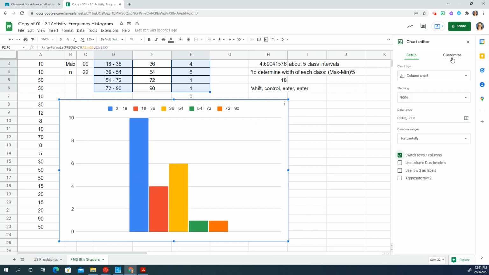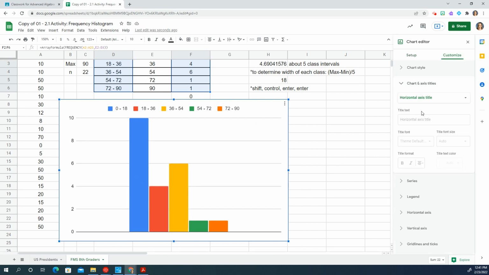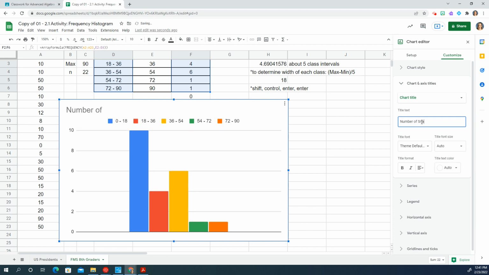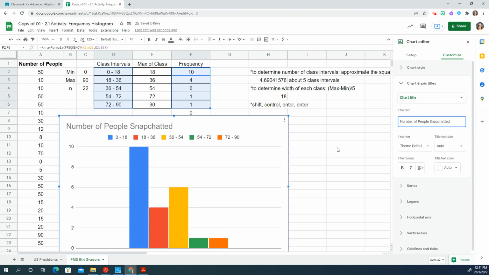Then you go to customize, and you can add in your titles. Chart title, number of people who snapped. Okay.